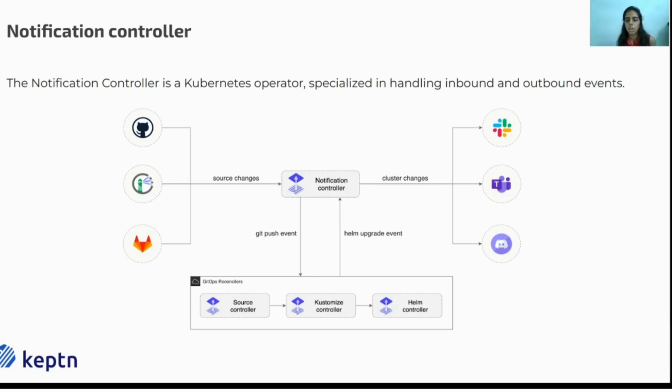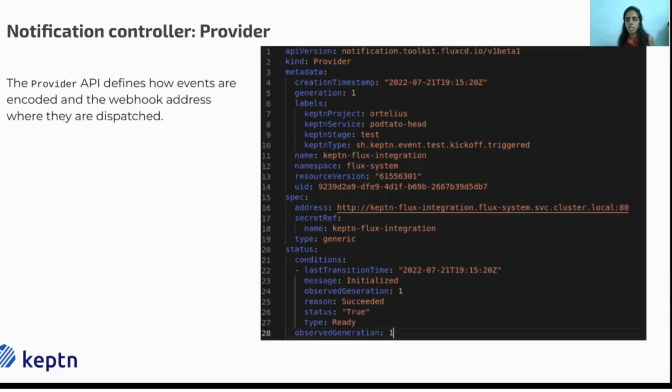So yes, it is all about handling events. They might be inbound or outbound. Now let's understand the two main concepts in the notification controller, that is provider and alert, which we need to use while we are doing such integrations, especially if you are playing around with Flux. So yes, let's have an overview of these two GitOps toolkit components.